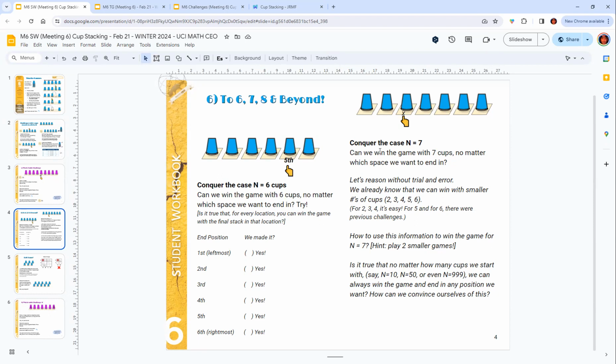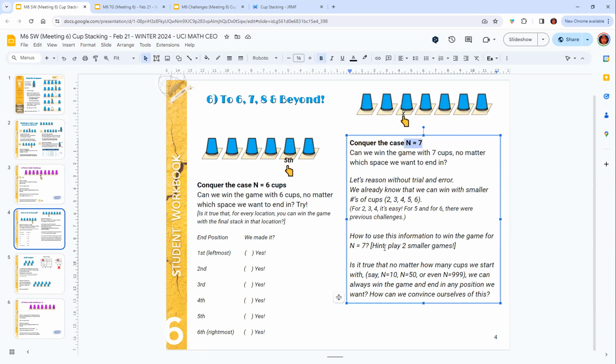I think you would be happy if students not only conquered maybe the case n equals 7, but they see that they can conquer it by playing mini games, sub games, right? So smaller games for 3 cups and 4 cups or something like that.